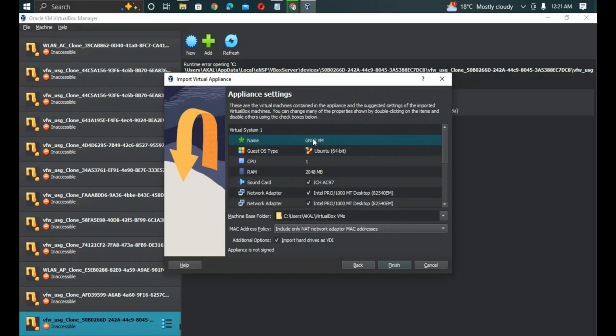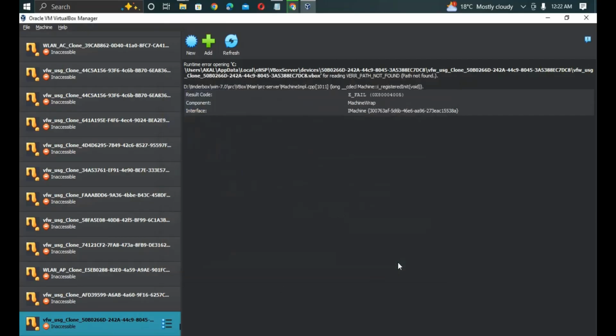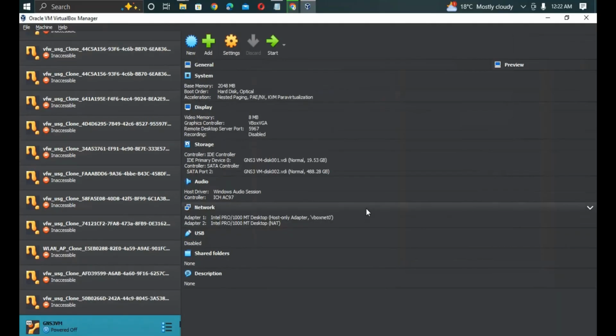Let's change the name. Let's use the name GNS3 virtual machine, and finish. So you see here, GNS3 is importing. Let's give it time as it imports. The import is complete. Now let's adjust some of the settings.